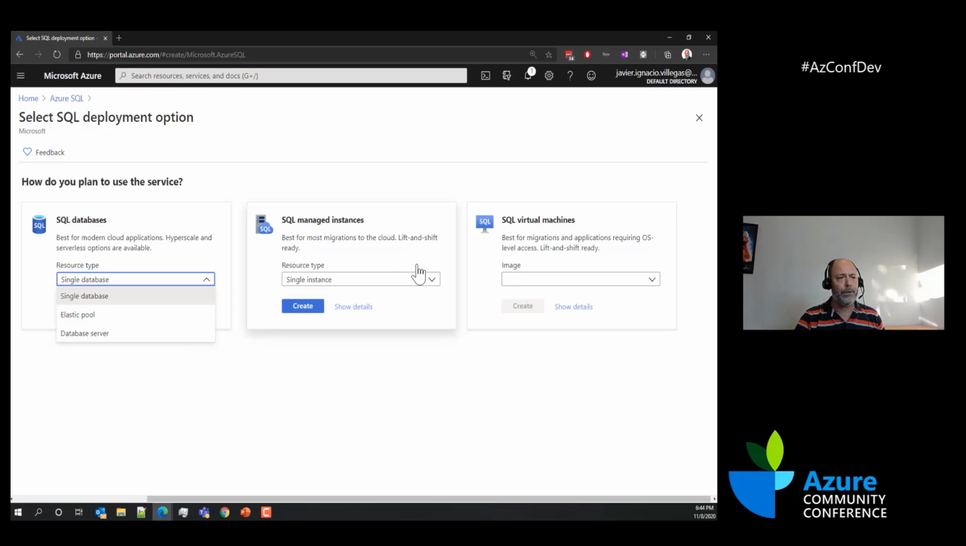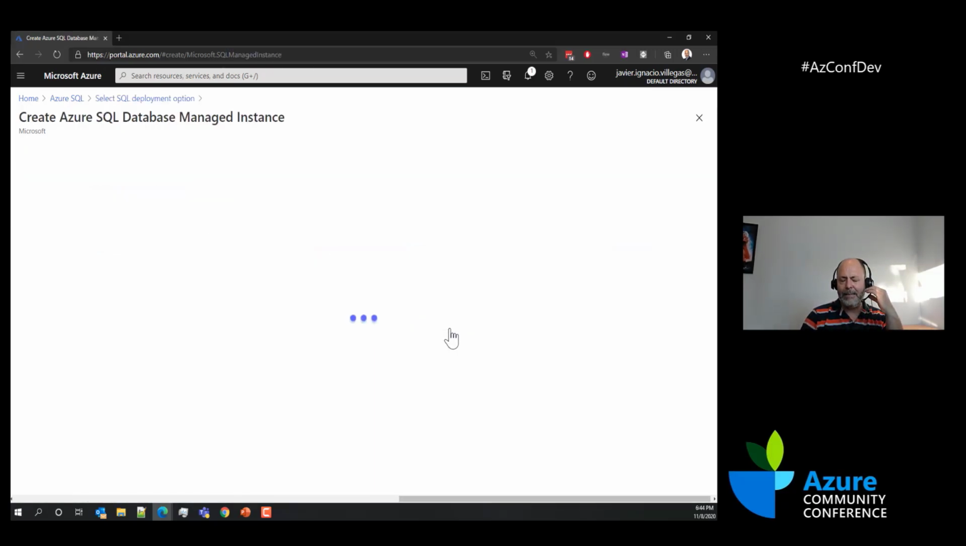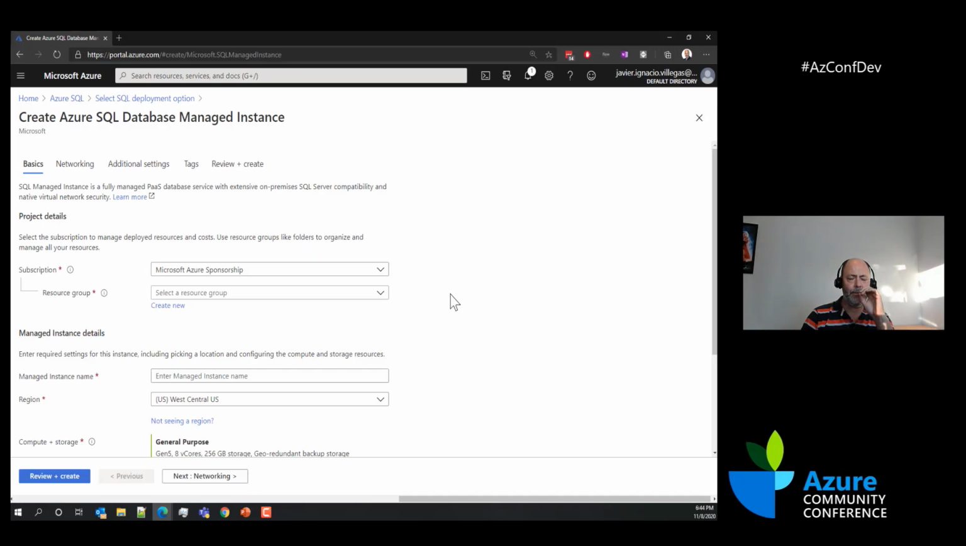Then you have the option of SQL database managed instance. Here we only have the possibility of creating a single instance, right? So again, when we go here and we hit create, it's going to ask us a couple of things, and we're going to create one instance. Let's check what we can do here. So let's hit create in this case.